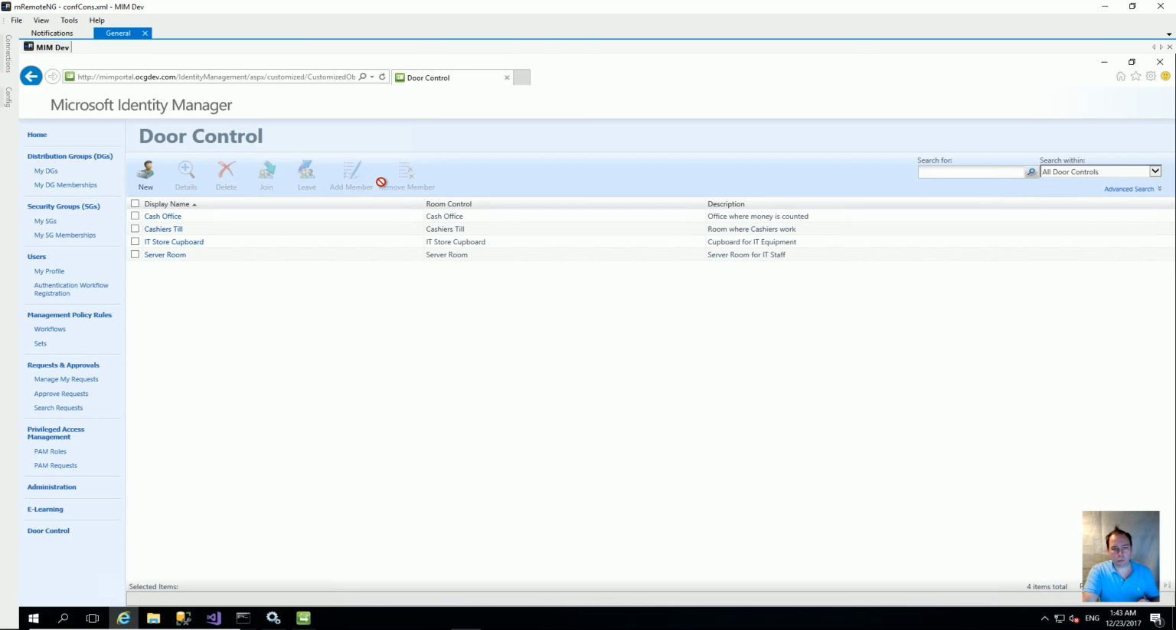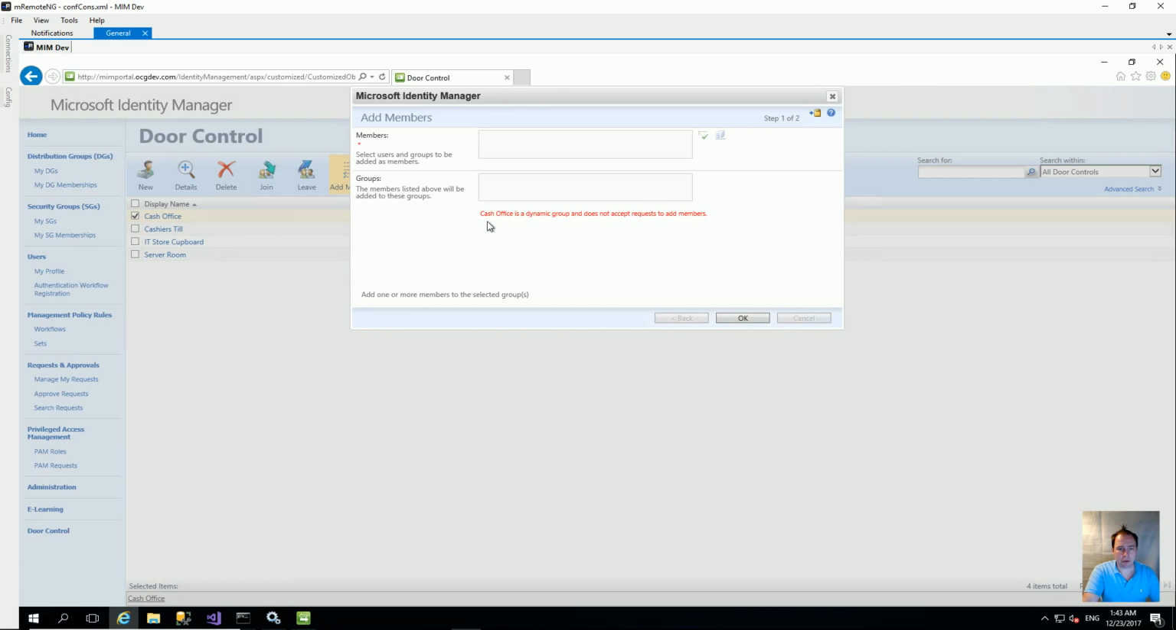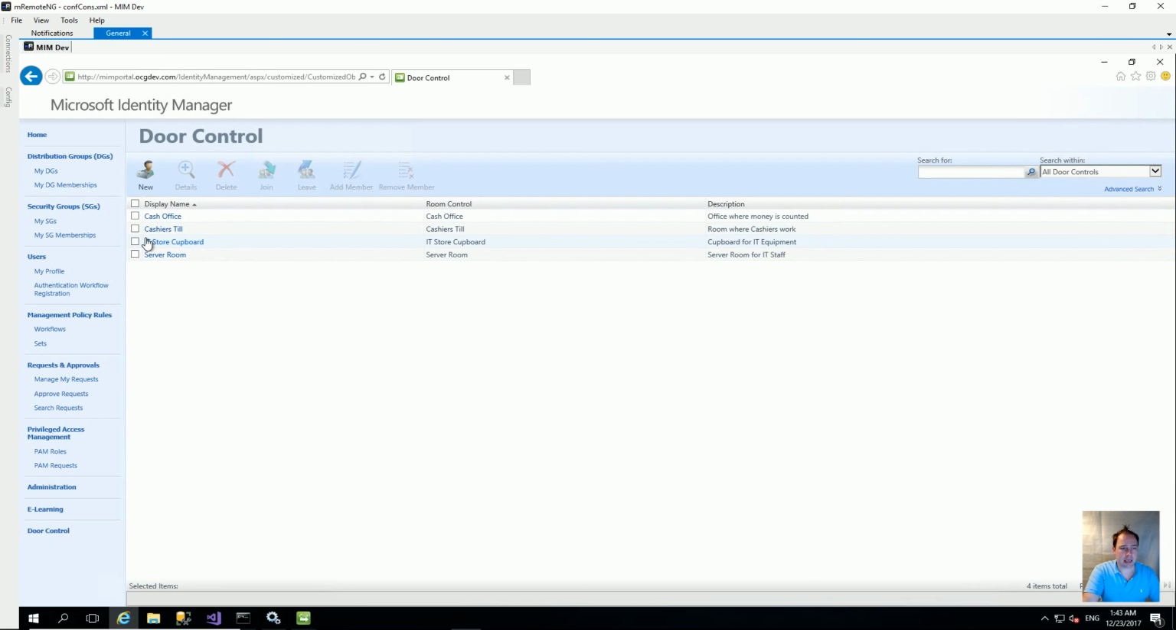Now, what we need to remember is that we've only just added this attribute, and the membership lock attribute is a Boolean value, so it has three possible states: true, false, or not set. So if I try to use these new buttons now, I get an error message saying the cache office is a dynamic group and does not accept requests to add members. So we'll click OK.